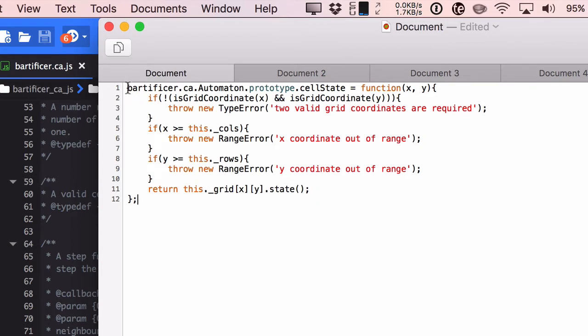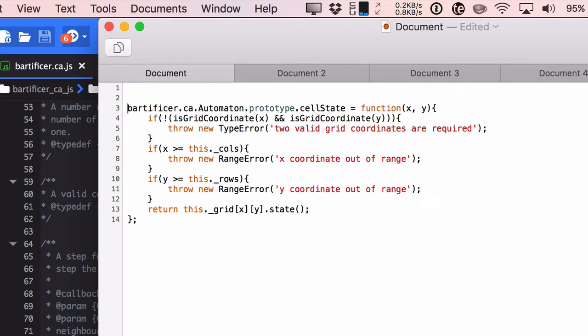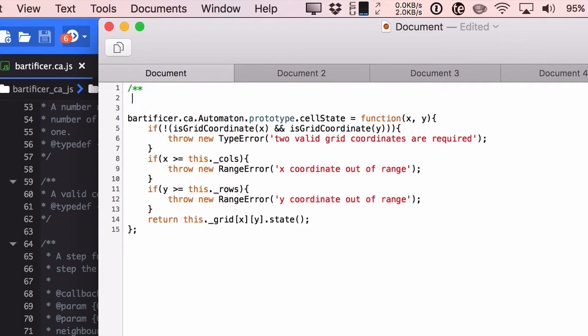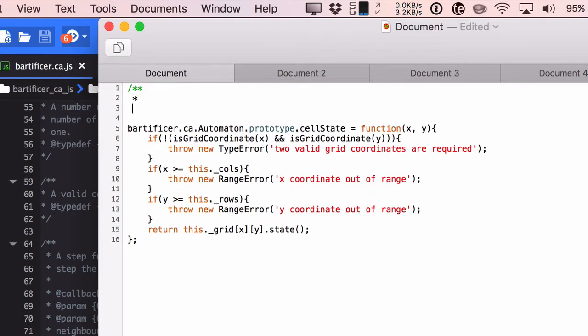So here we have the code with absolutely no comment yet. So as a refresher, you start a JSDoc comment with /**. So the second star is basically saying, I'm a JSDoc comment. It's a multi-line comment, so we can continue as long as we like. And then we end it with just */.